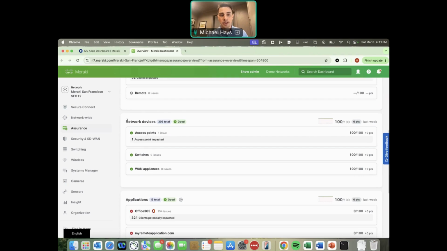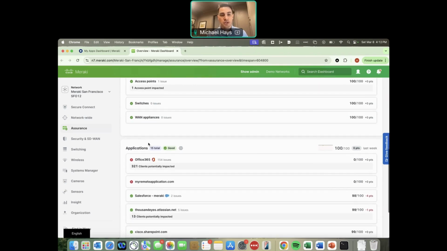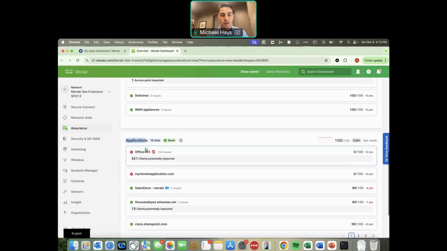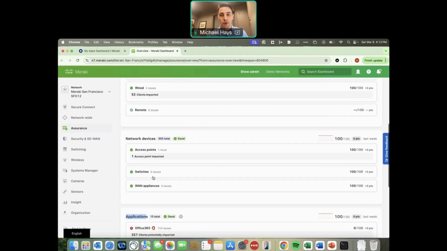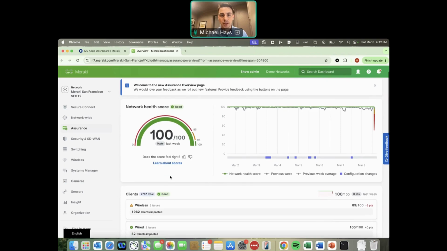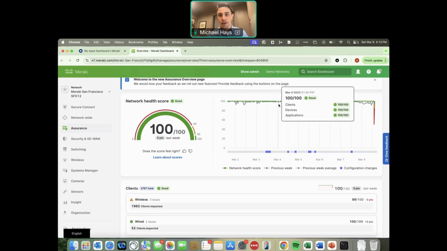It's also a composite of our network devices, access points, switches, security appliances. Are they online? Are they passing traffic? And then we're also looking at a couple of key applications that we've defined and how those are performing. And so that is all that goes into combining into this network health score. You can see it graphed here. You can kind of hover over day by day and see what's going on.